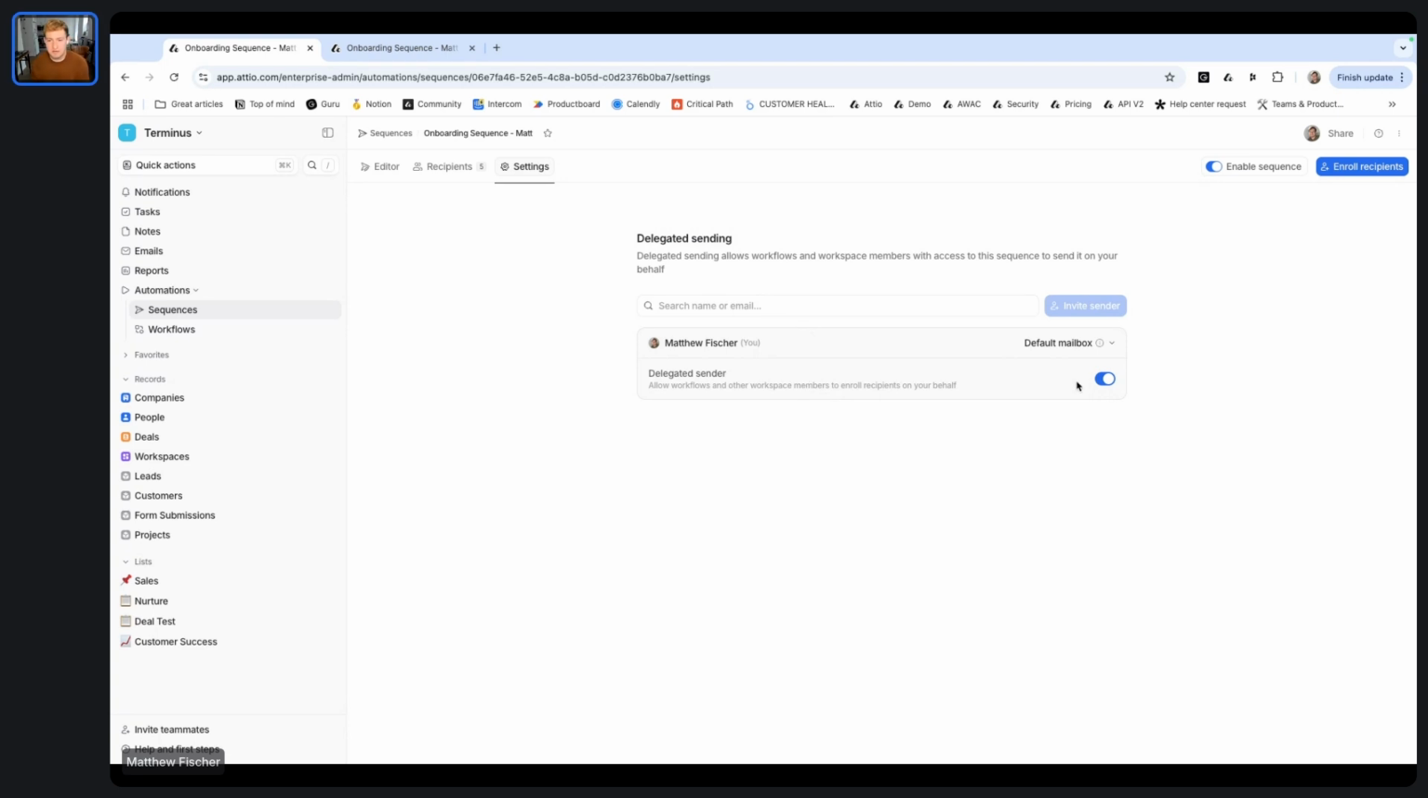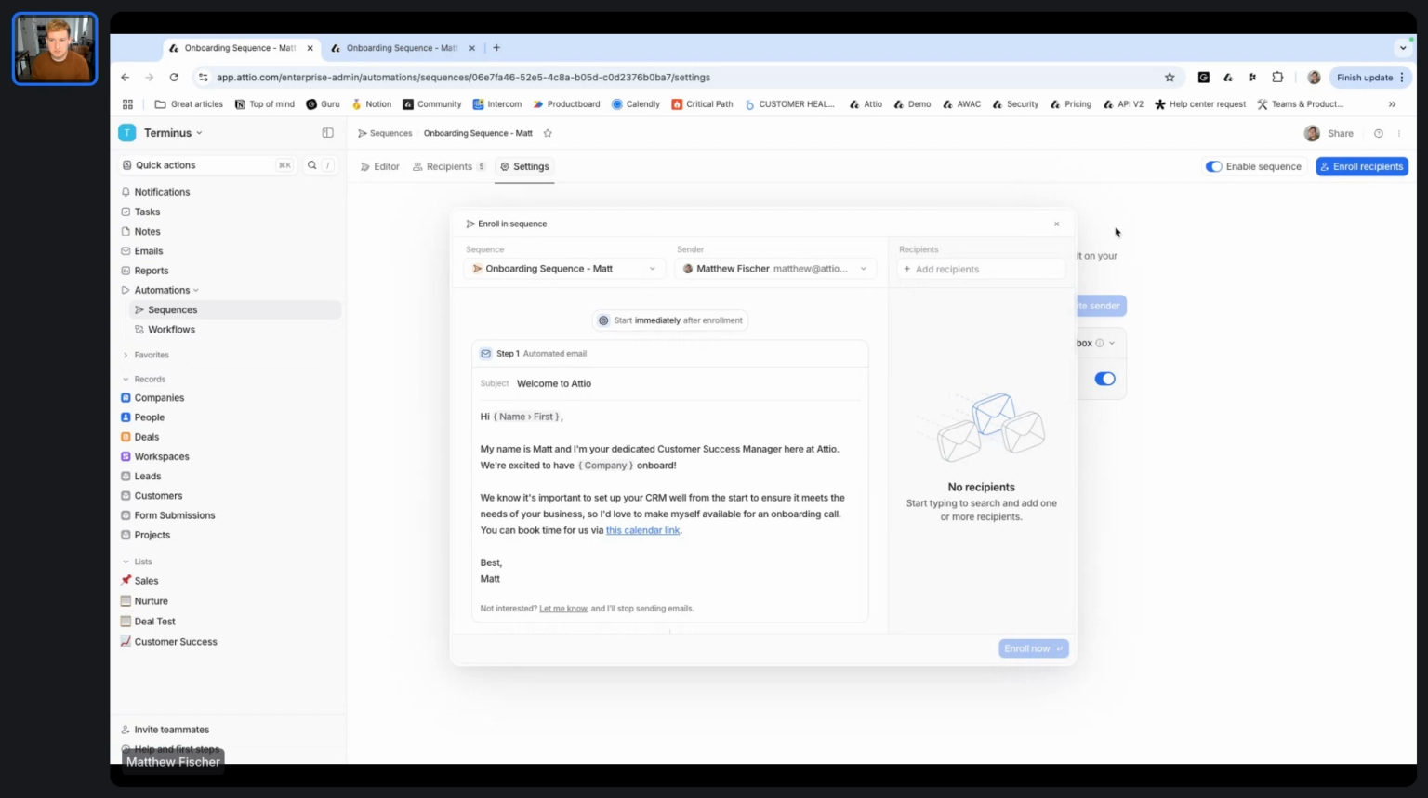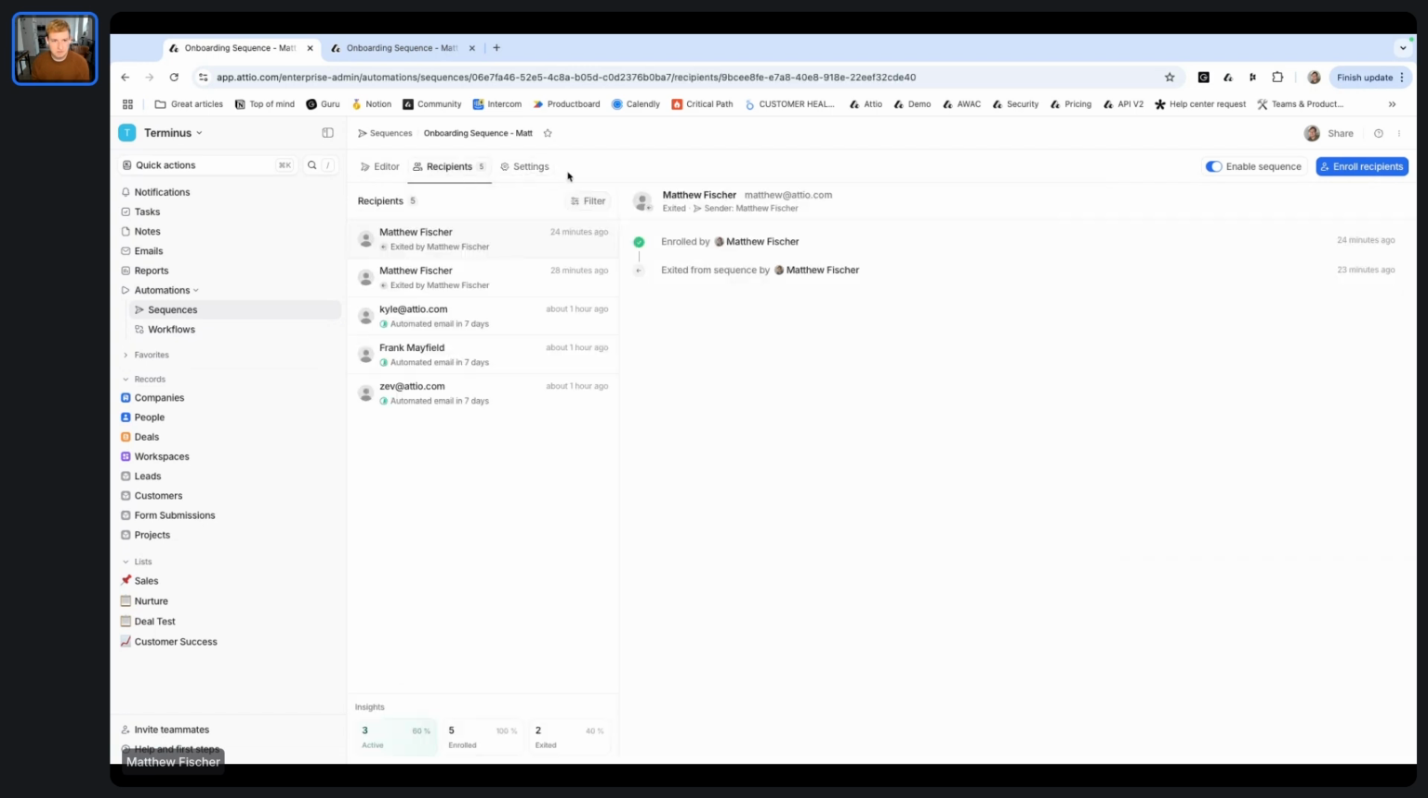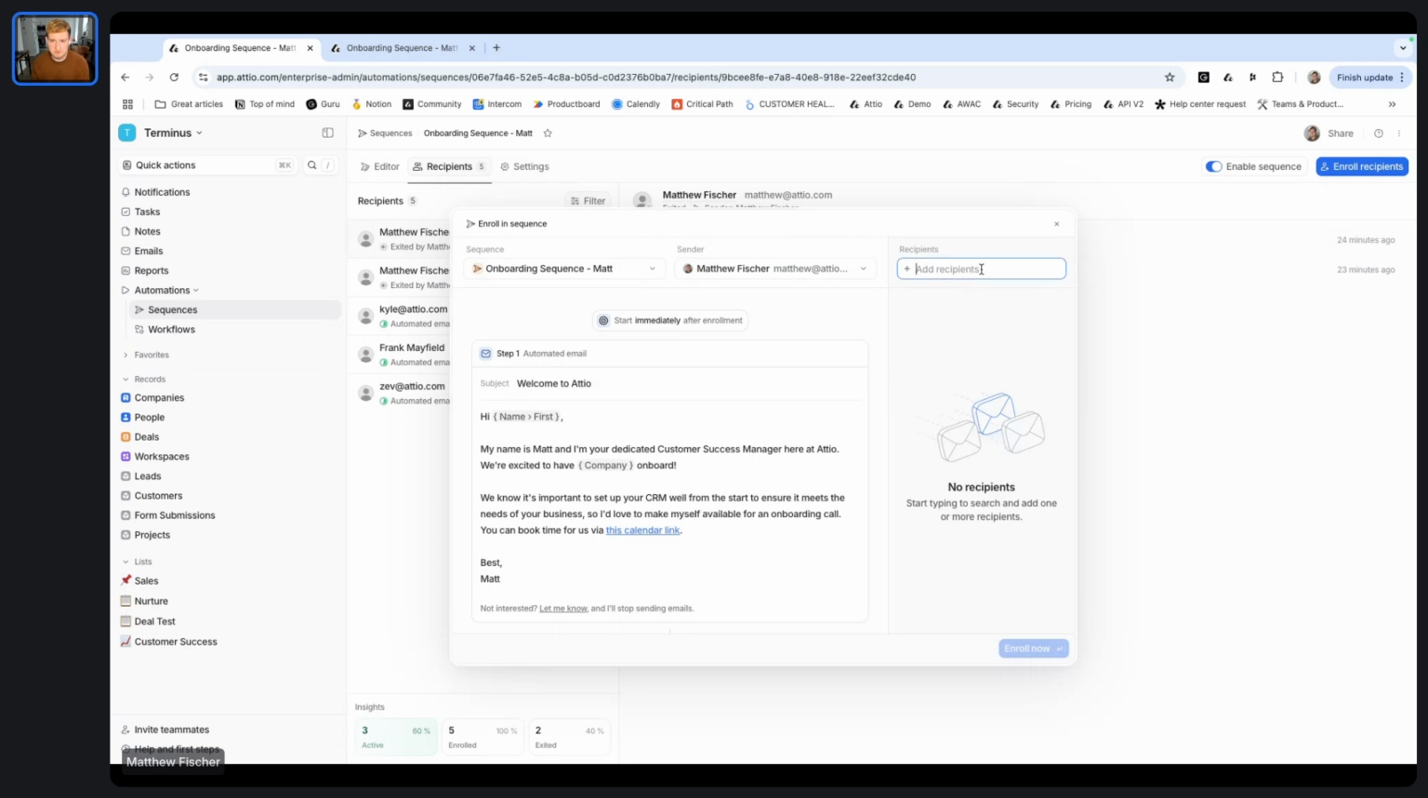Additionally, by turning this on, it allows workflow automations to automatically enroll people into the sequence. So first, I'm going to cover manual enrollment and what that looks like, and then I'll step into what automated enrollment looks like. So right from a sequence, I can enroll participants, and I'm going to enroll myself into the sequence.